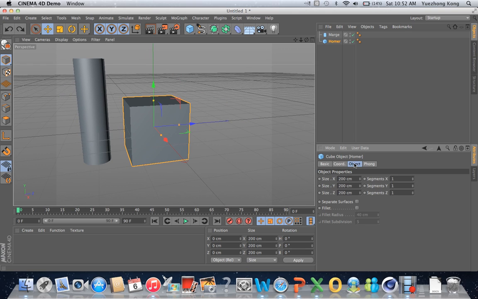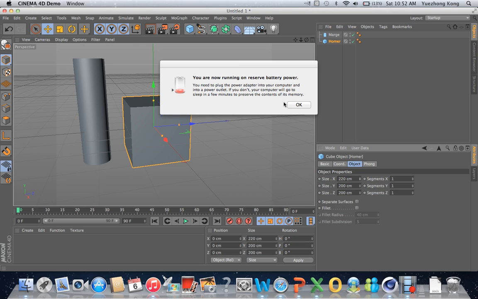Okay. Third tab is the object tab. Now, once again, you can extend them in different directions.